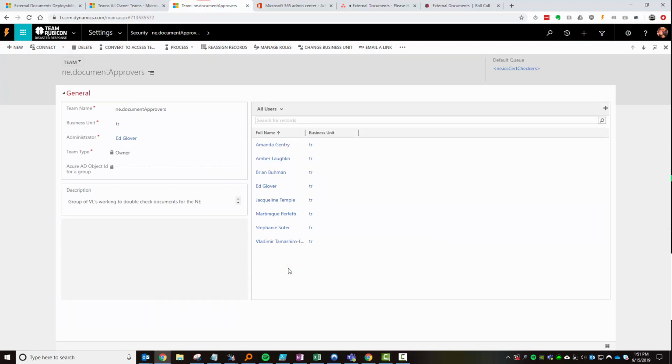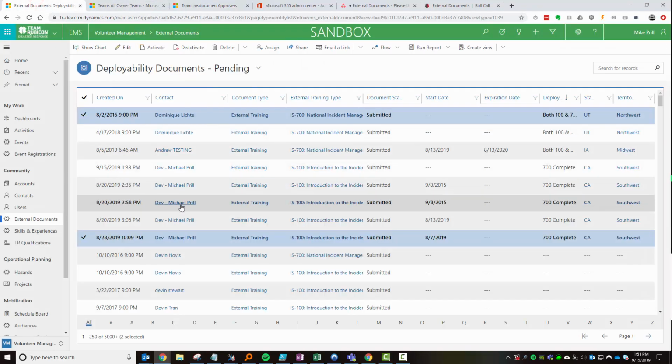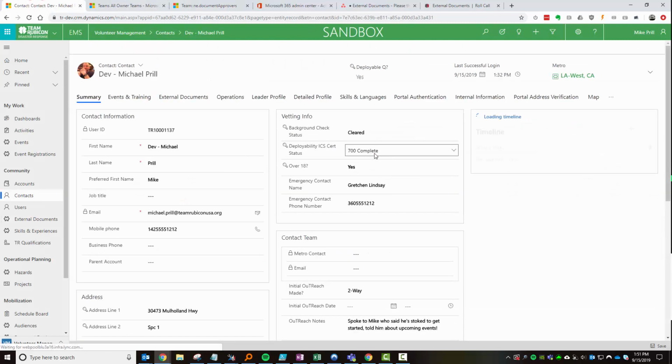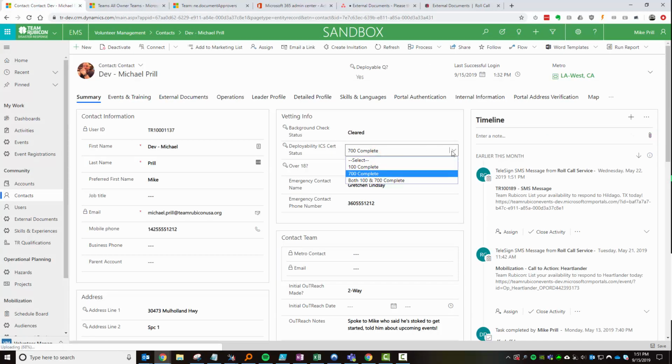So on 100 and 700, there's a workflow. As the MOB cadre are approving those, it's going to automatically go in and flip this switch right here. So the workflow is smart enough that if 100 is already there and you go approve 700, it'll go in and make it say both 100 and 700 complete, as an example. So as the 100s and 700s in the backlog get completed, it will go and help with deployability.